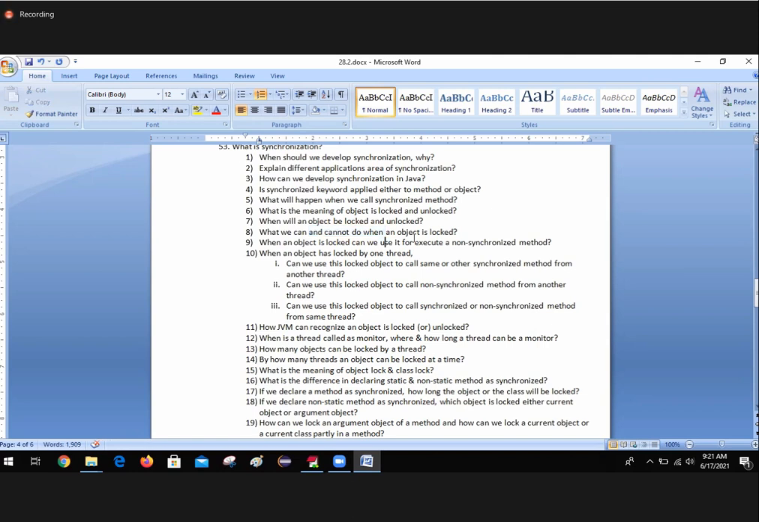Yeah, the same question again I repeated, because I have asked the same question in a different way, because the interviewer may ask in another way, in which way we don't know now. When an object is locked, can we use it for executing a non-synchronized method from other threads? Yes.